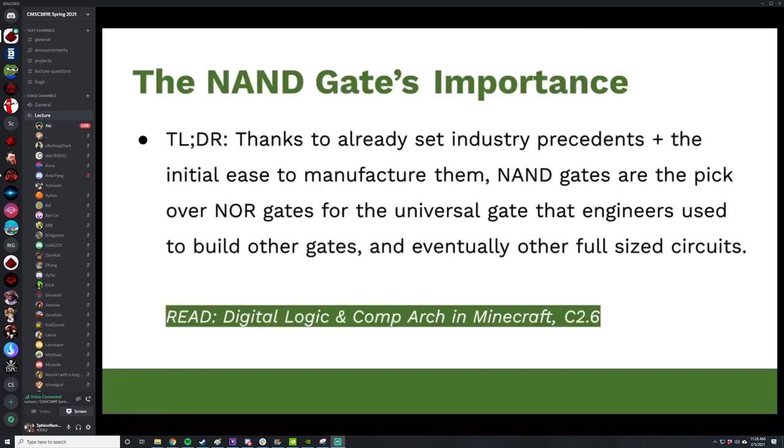And of course, here's a little TLDR on the importance of the NAND gate itself, right? Because of these reasons, NAND gates are the pick over NOR gates for the universal gate that engineers use to build other gates and eventually other full-size circuits. So we go into a little bit more detail on the textbook itself, and you're free to take a look at that on your own time. Just one little tidbit. Also, just for logistical reasons, back in the day when people were making these circuits, it turned out that the NAND gate was cheaper to build.